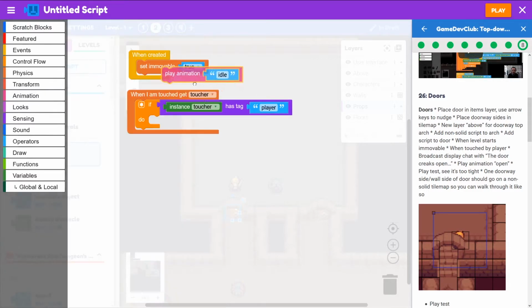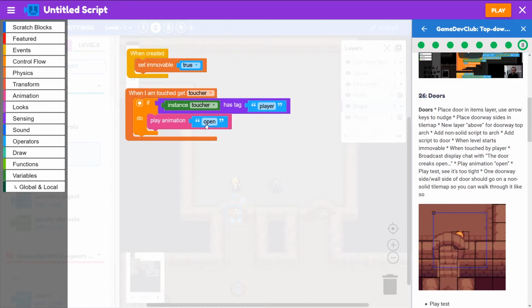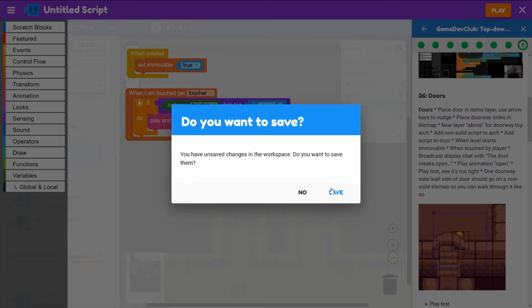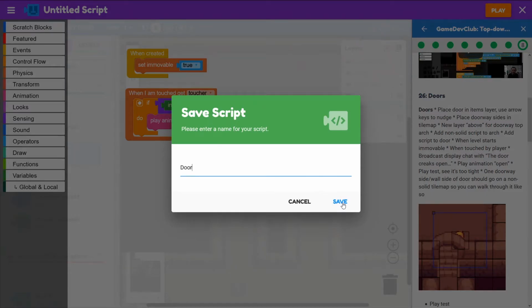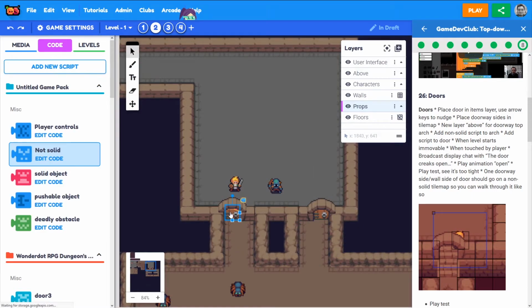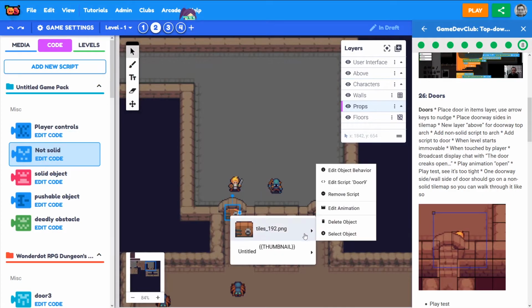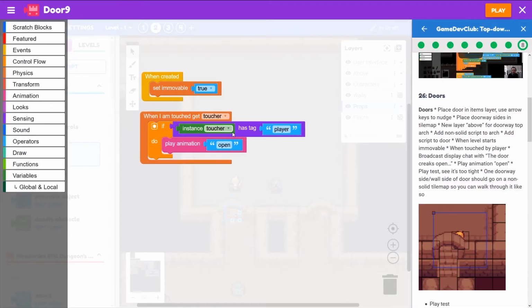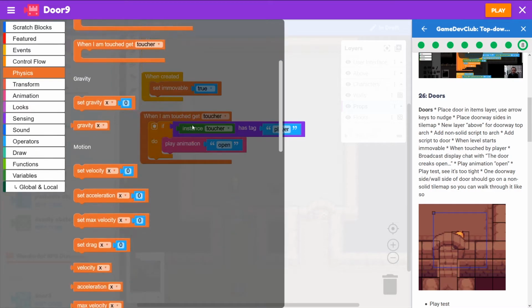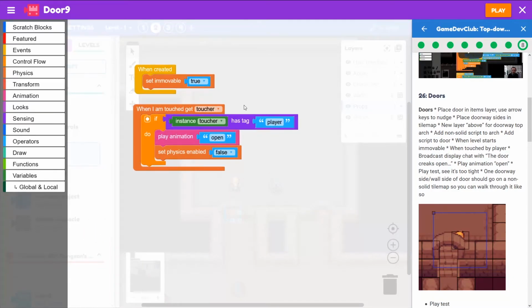We want to play our opening animation. And I think that was open. But let me double check what the animation name was. So I'll close that script and save it as door. And then I will look at the animation. Idle and open. Okay, so idle is closed and open is open. So when it's touched by the player, play open, and then what we'll do is disable its physics. So from physics, down the bottom, set physics enabled, false. Good, let's play that now.